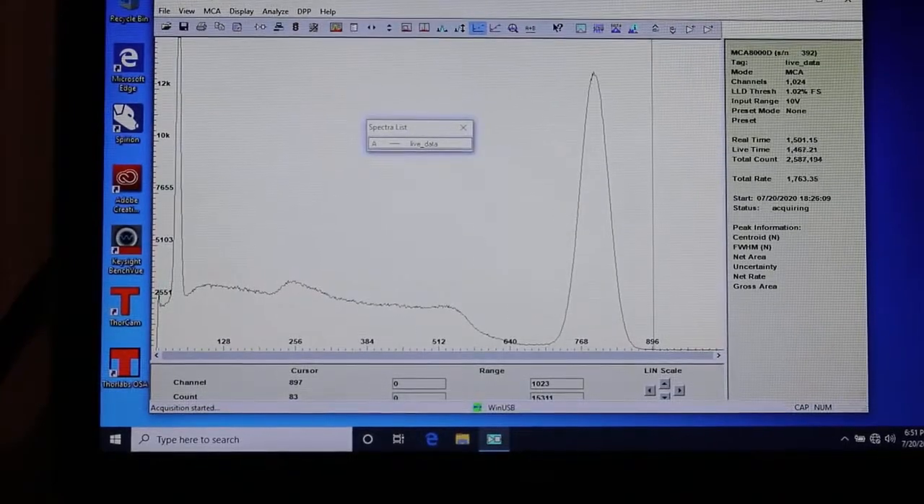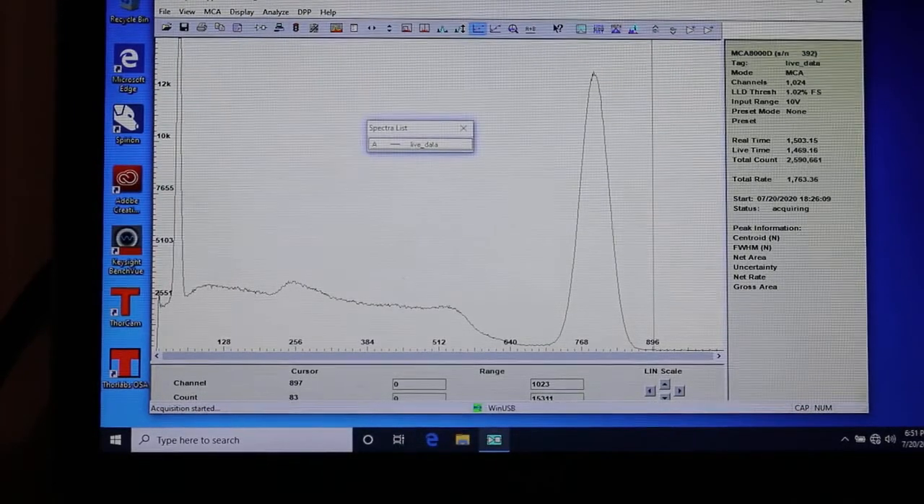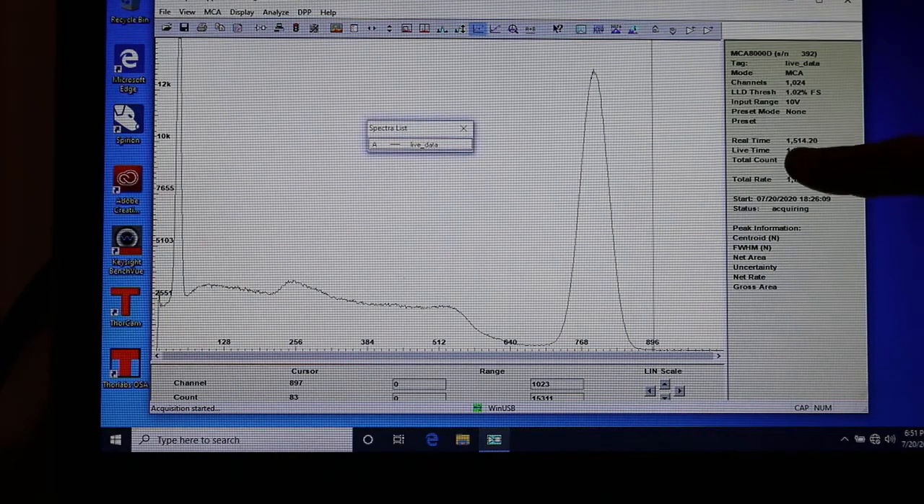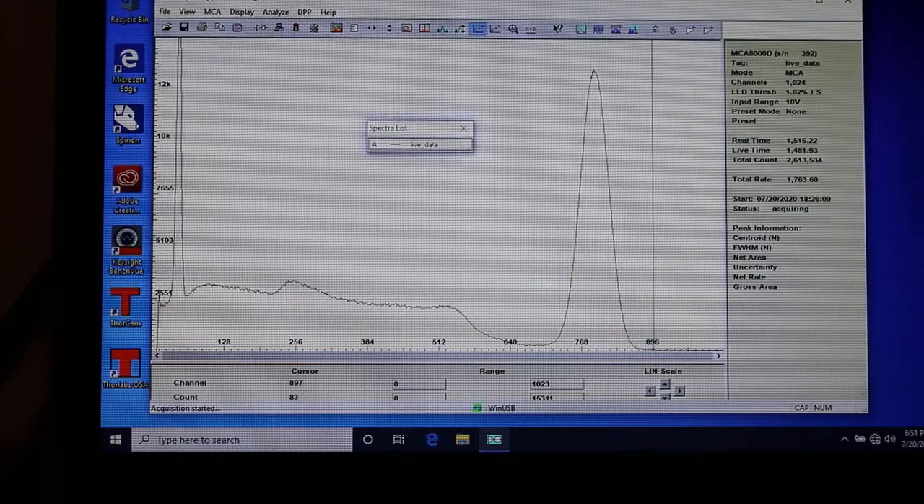Okay, hello students. When I left you in the last video, we started a run of cesium 137 on the scintillation counter, and it's been running for a while. This isn't the goal of this video, but I thought I'd show you what happens after it's been running for about 1500 seconds of real time. The live time is a little bit less, about 1400 seconds or so.